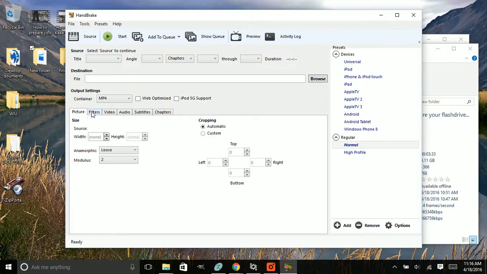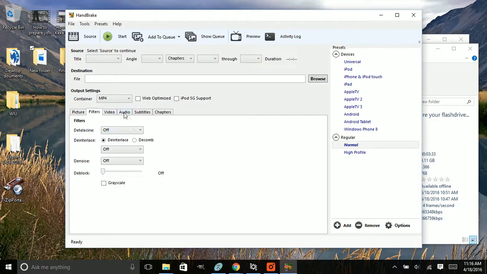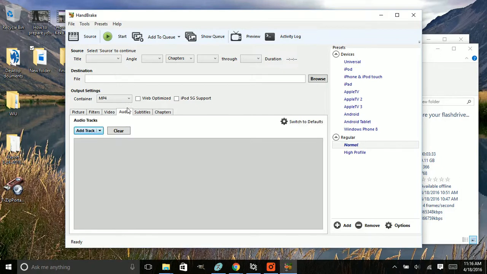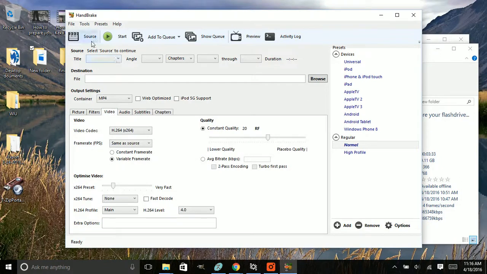I haven't even really got into them. There's filters, you can do deinterlacing and all sorts of stuff. You can mess with audio tracks, subtitles, all sorts of things.